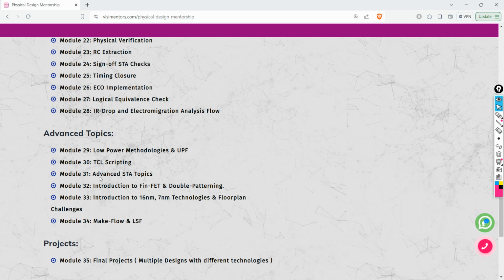That is advanced STA. So OCV, POCV, PBA, GBA, and then the latest things, LVF, and all that you get a chance to learn. Almost 95% of the companies are working in FinFET and double patterning. So you may have a lot of theory available on the internet, but as a PD engineer you will see the challenges.